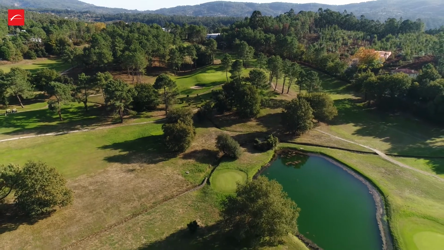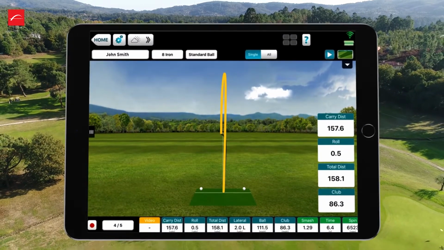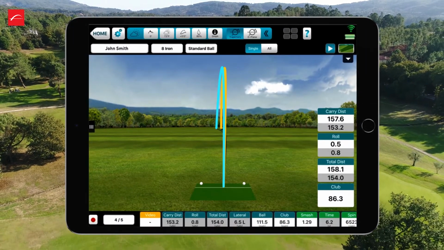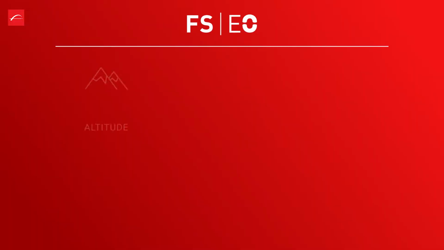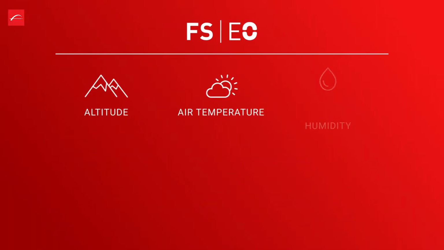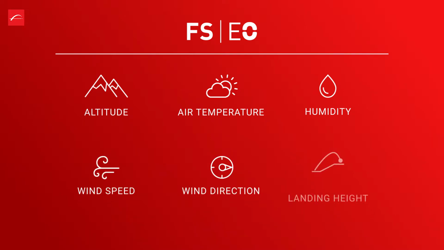Until now, people have been using what's called normalized mode in some systems, which account for only the air temperature and air pressure, which is only a very small part of all the environmental conditions. So FlightScope once again came with a world first with our environmental optimizer, which takes into account not only air pressure and air temperature, but also relative humidity, wind speed, wind direction, your landing height, whether that's above or below your feet. And that is a huge step forward.